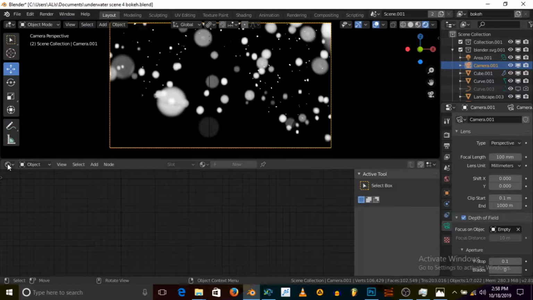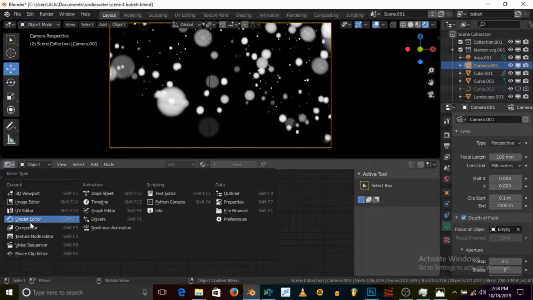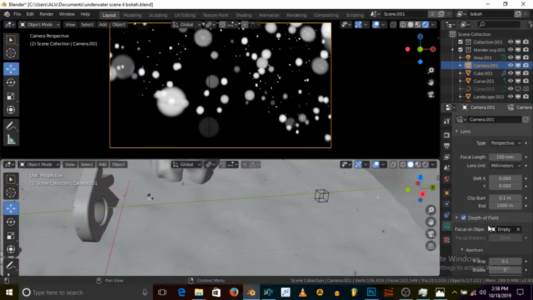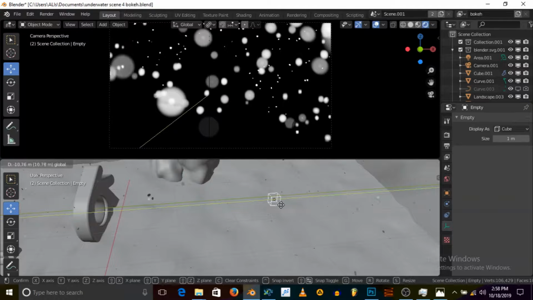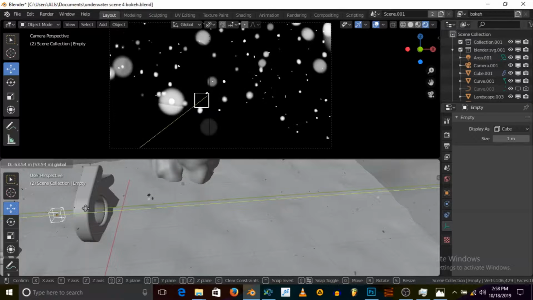The trick which helped me get this result was changing the focus object to an empty and then moving the empty. So this is the focus object, you can see it's far away, but let me move it closer to the camera. You can see some of them are disappearing. The closer it is to the camera, the fewer particles you see.